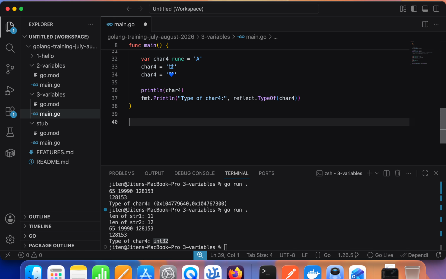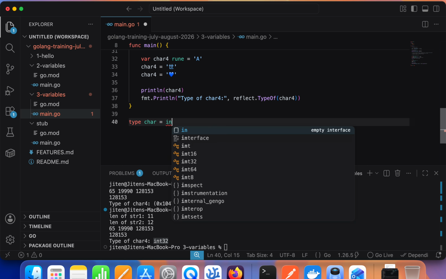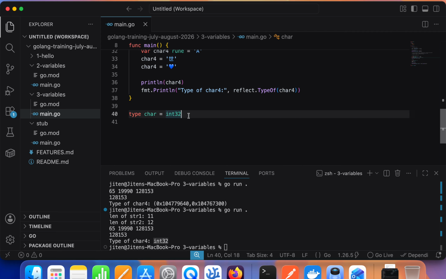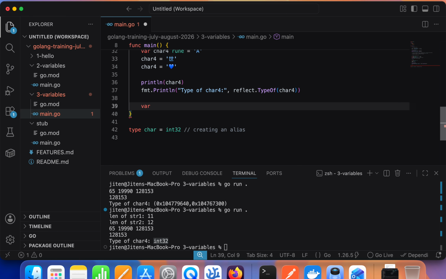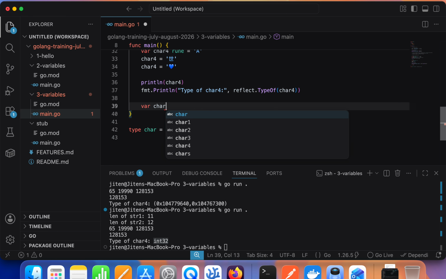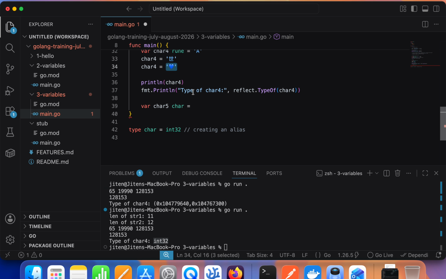You can also create your own alias. Let's say type character = int32. This is called an alias. An alias is not a new type. An alias is a new name, another name for the existing type. So you can also create, let's say, char5 of type character equal to this one. What is char5? Char5 is nothing but int32.